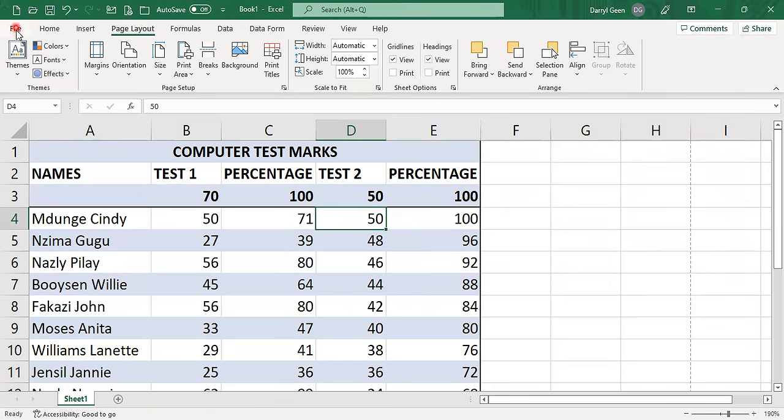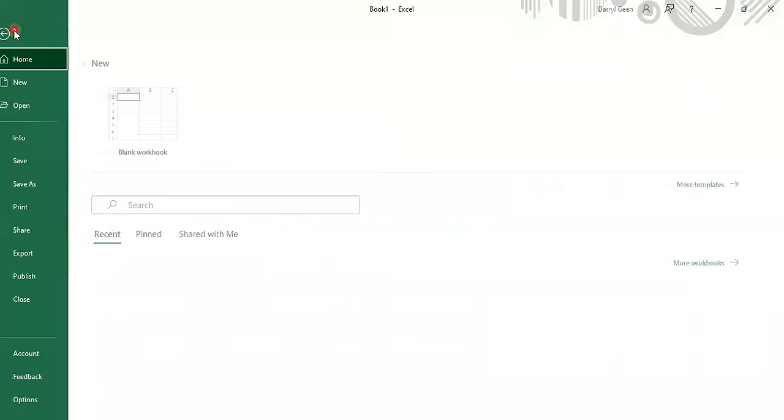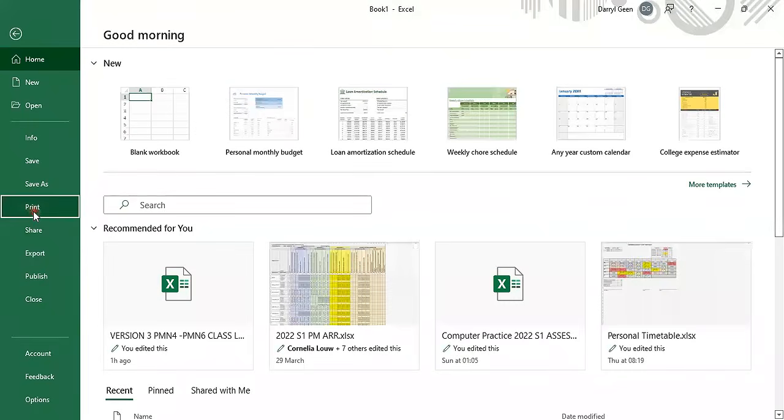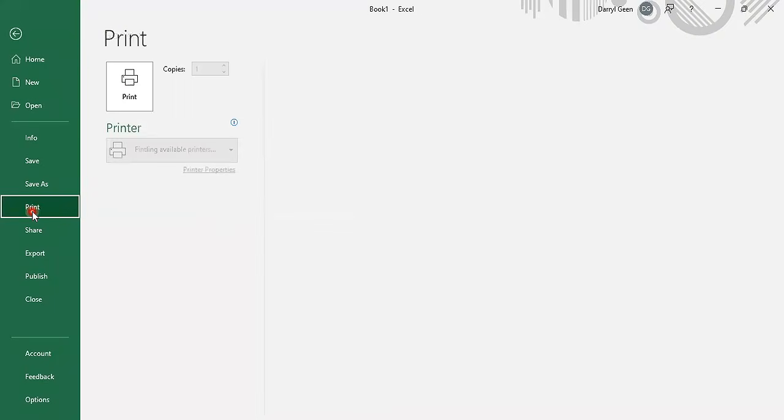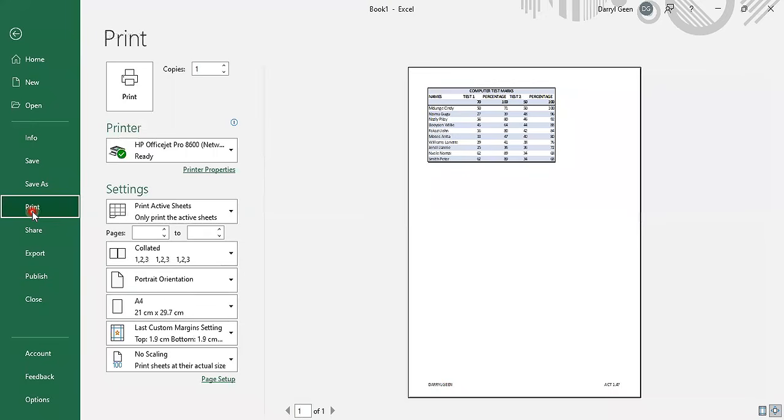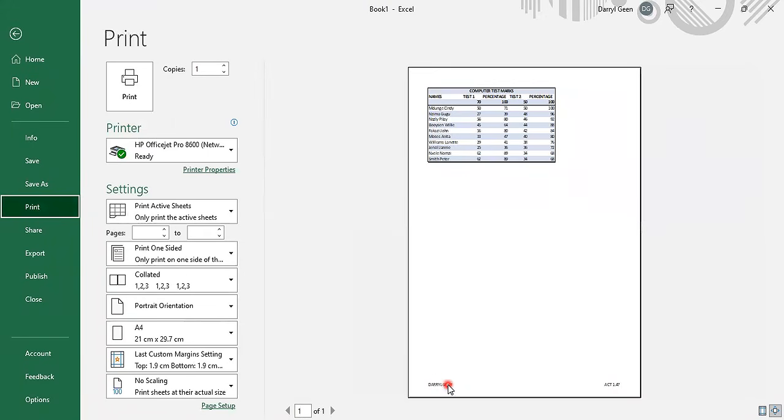If I do a print preview and go File, Print, it should show me a print preview shortly. Okay, there we go. Can you see there at the bottom, there's my name as a left footer and the activity as a right footer.